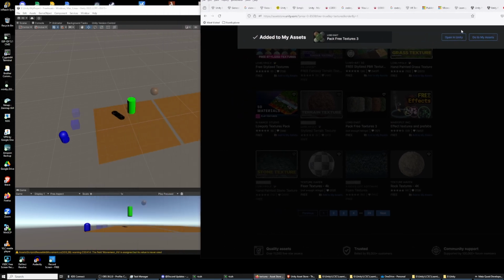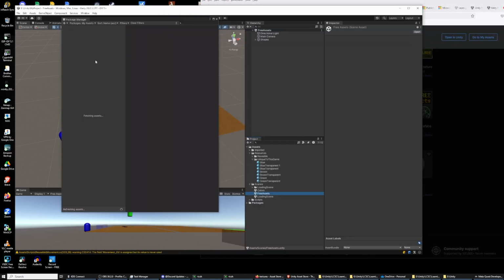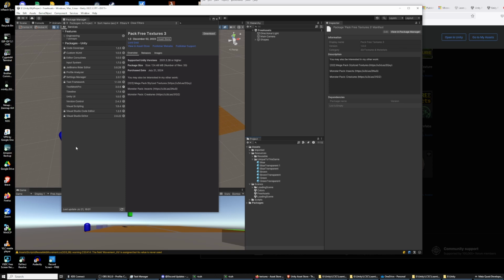I'm going to click Open in Unity, and it will open the package manager for me, and it selects it, or it did for a fraction of a second. Oh, there it is, the free texture pack. I'm going to download it, and we'll get back to the asset store in a second.